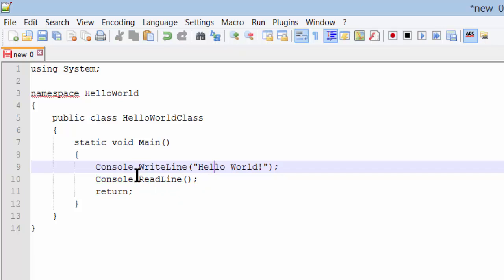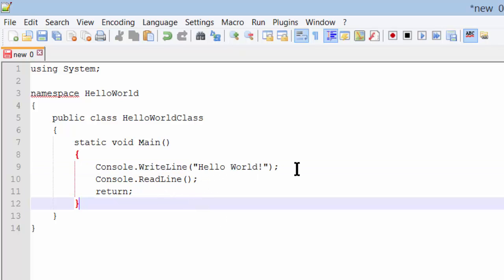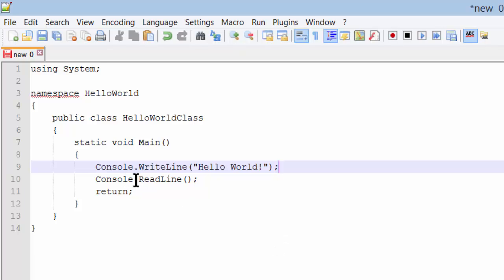We're calling the WriteLine method of the console class, and that dot, basically, you can think of it as "belongs to." So WriteLine is a method that belongs to the console class. Again, we're calling a function and it has one argument, this string, in between two double quotes. Line's terminated by a semicolon.